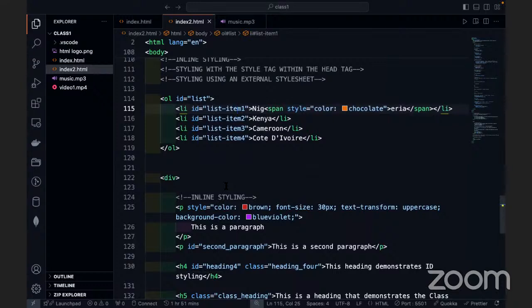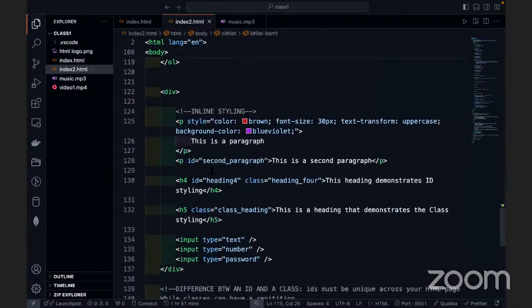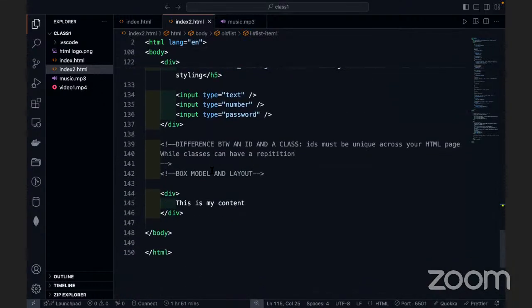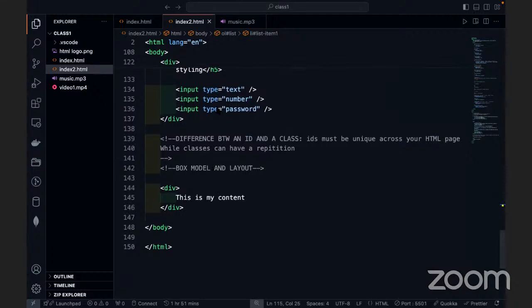Make sure that your IDs are unique across your HTML page, but your classes can be repeated. So that's an important difference. All right, so box model and layout.